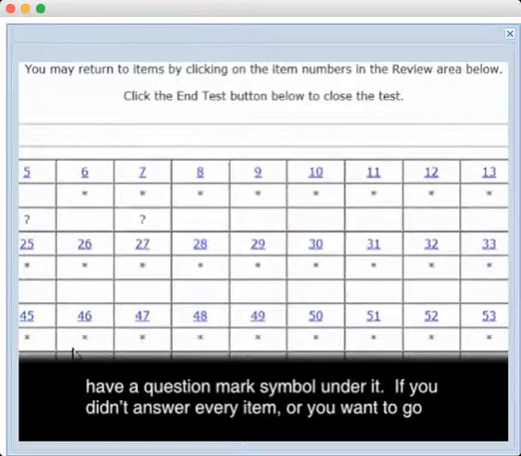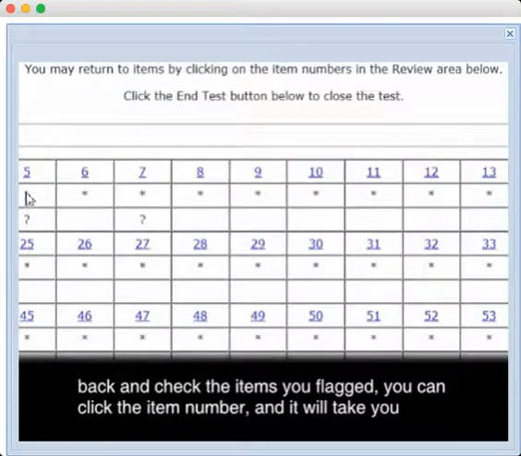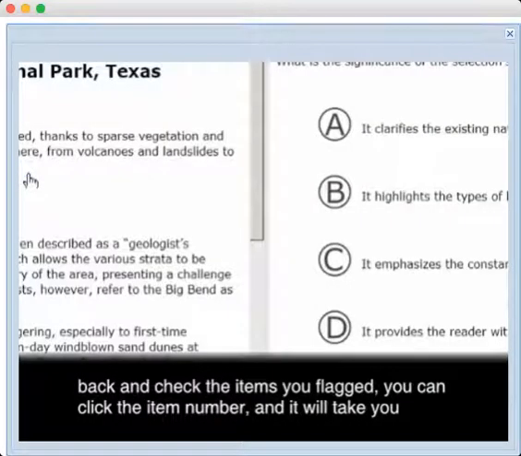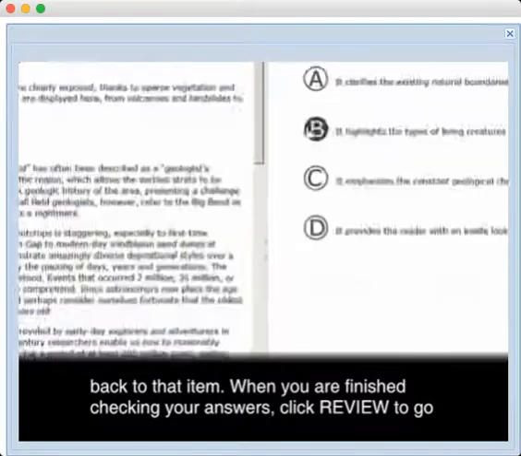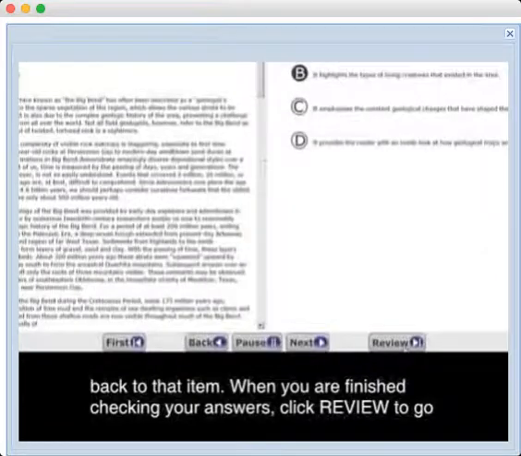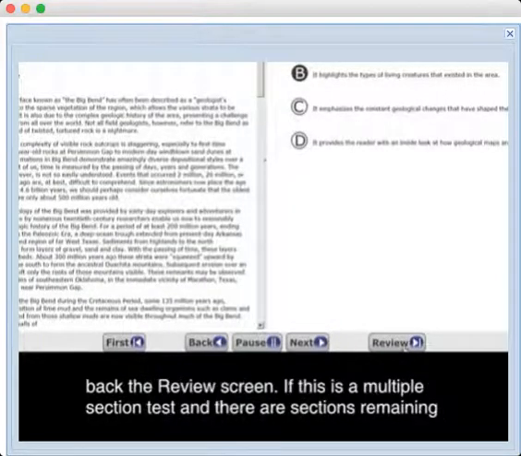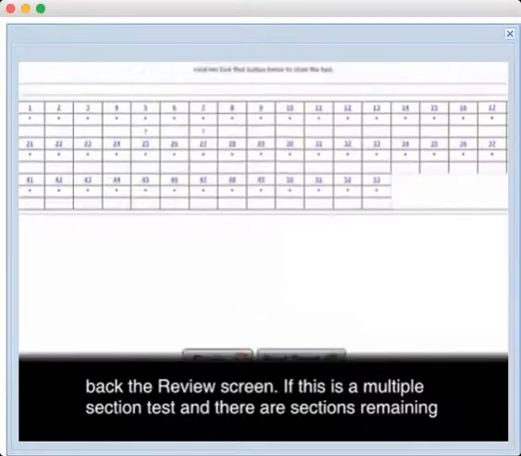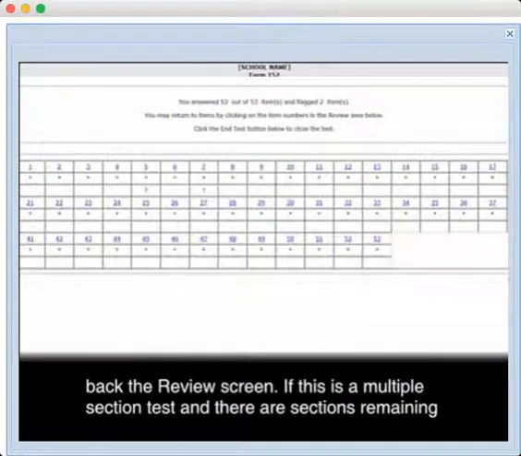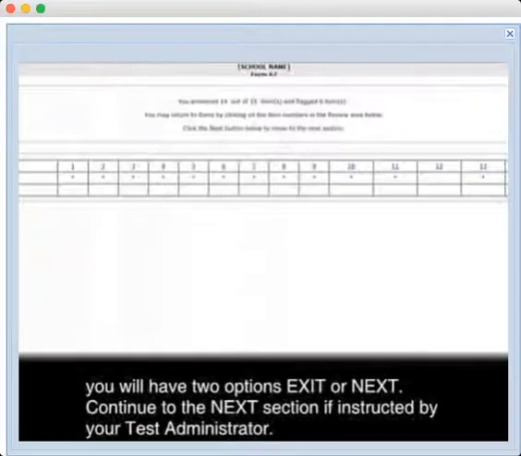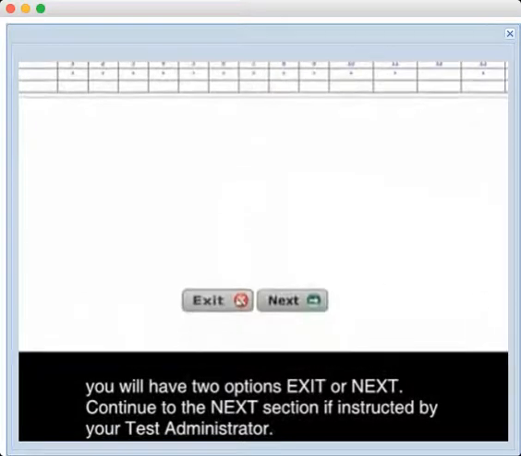If you didn't answer every item, or you want to go back and check the items you flagged, you can click the item number and it will take you back to that item. When you are finished checking your answers, click Review to go back to the review screen. If this is a multiple section test and there are sections remaining, you will have two options, Exit or Next. Continue to the next section if instructed by your test administrator.